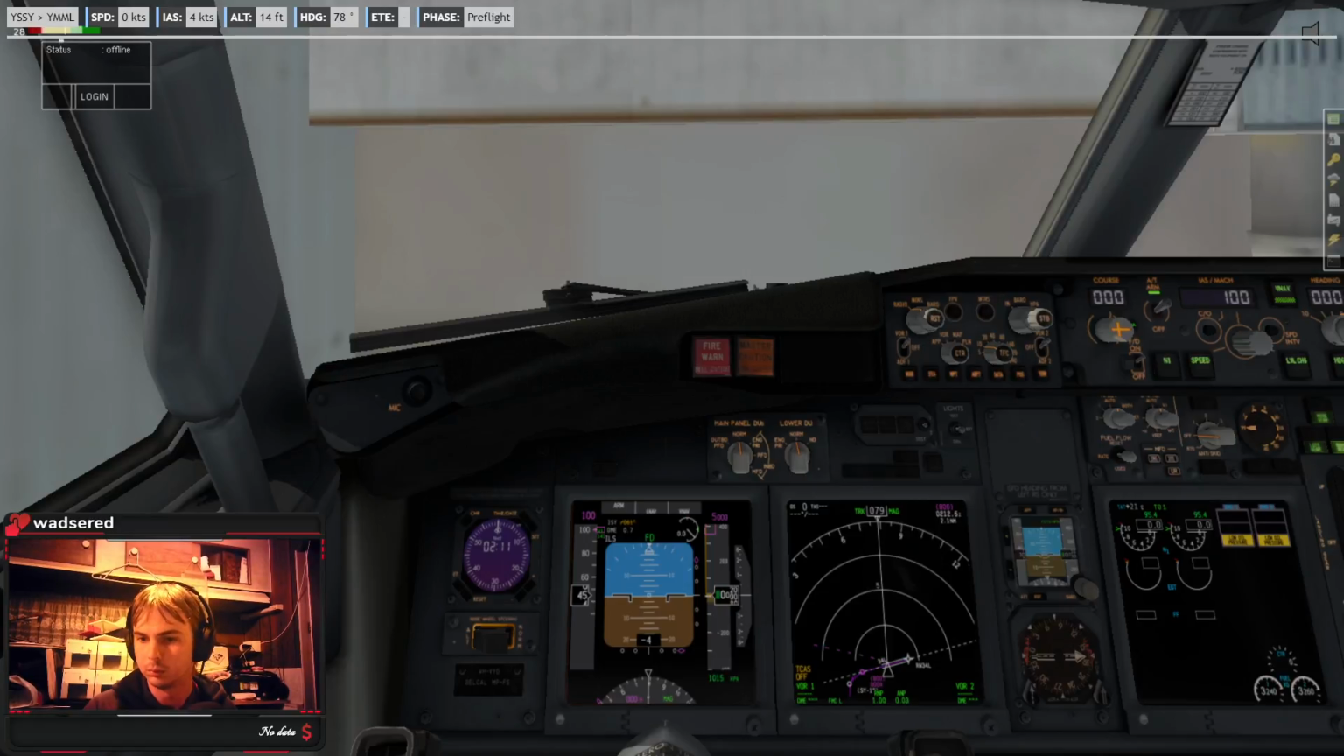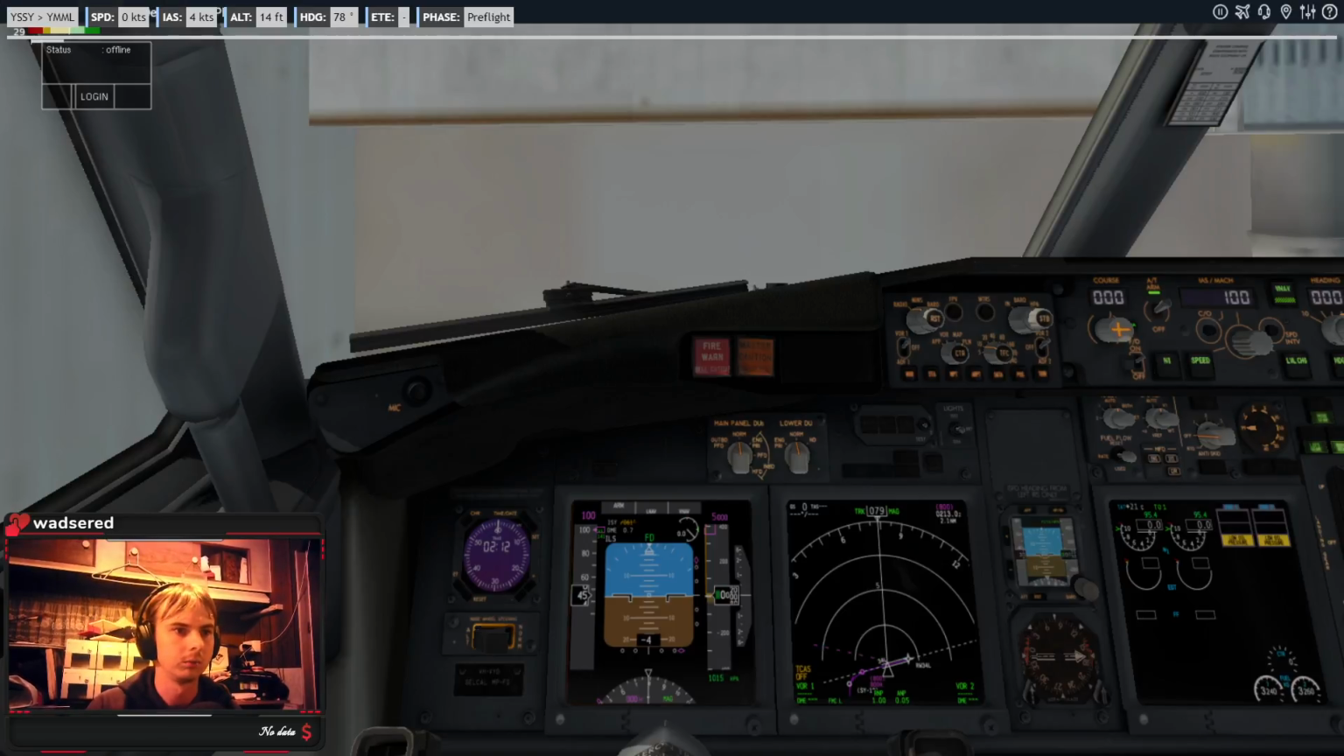OBS is showing me weird, not showing me the whole window properly. Oh well. Alright, this one's set. Sim Toolkit Pro is all set up and ready. Alright.